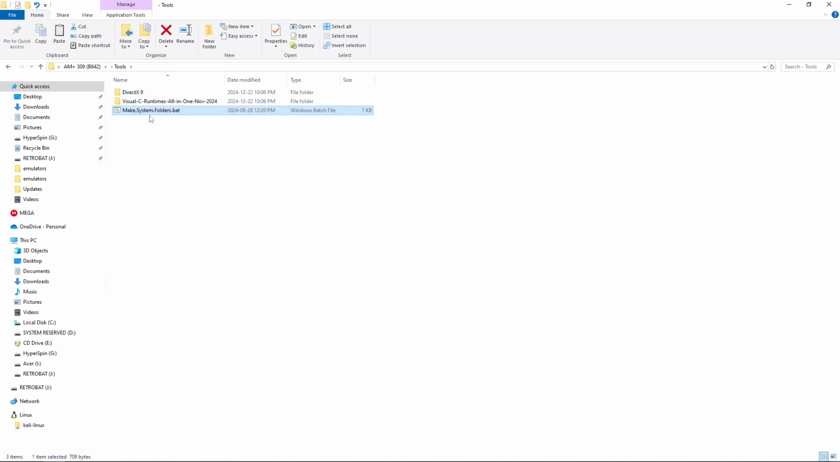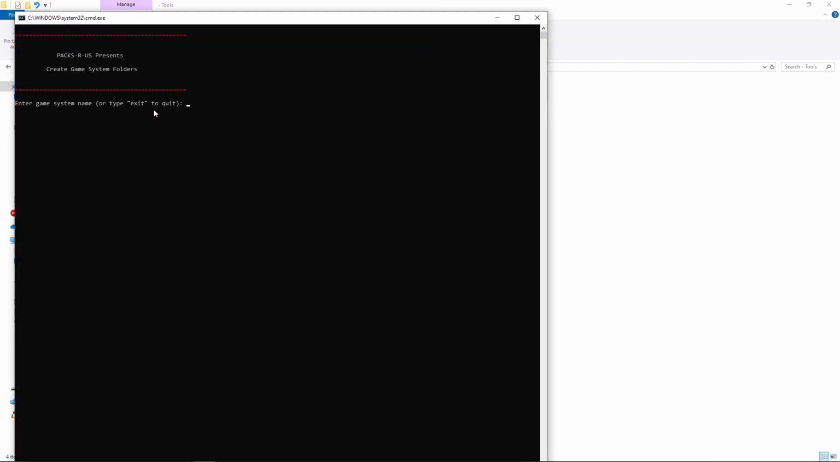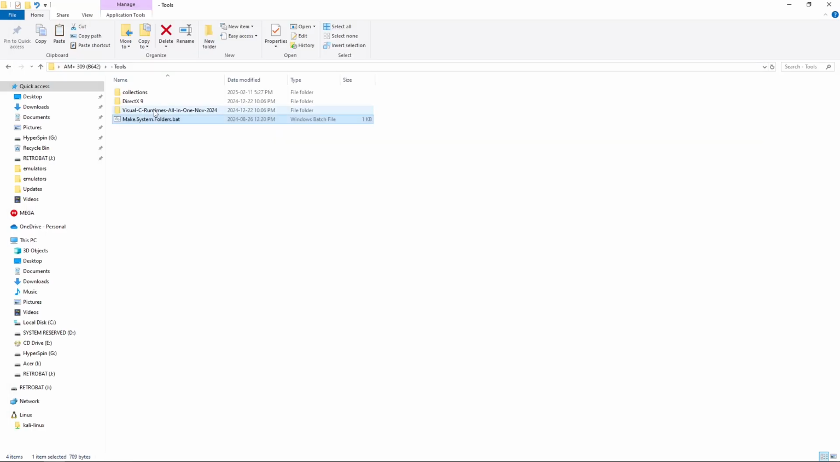So now what we'll want to do is double click this bat file, and I am going to name mine Sony. Actually, you're going to want to do it this way, PS4. You must name it PS4, just like this. Hit enter, then type exit, and hit enter.